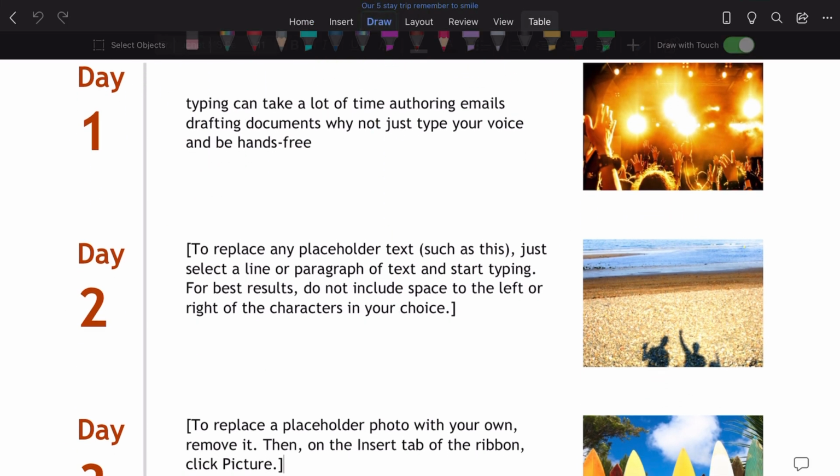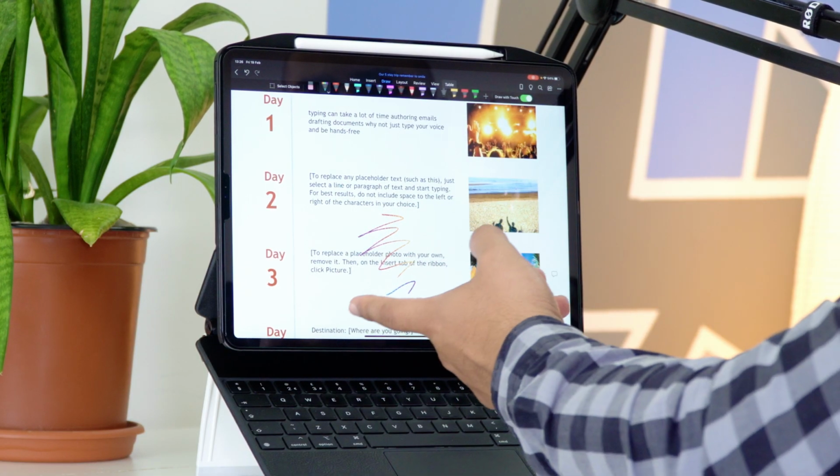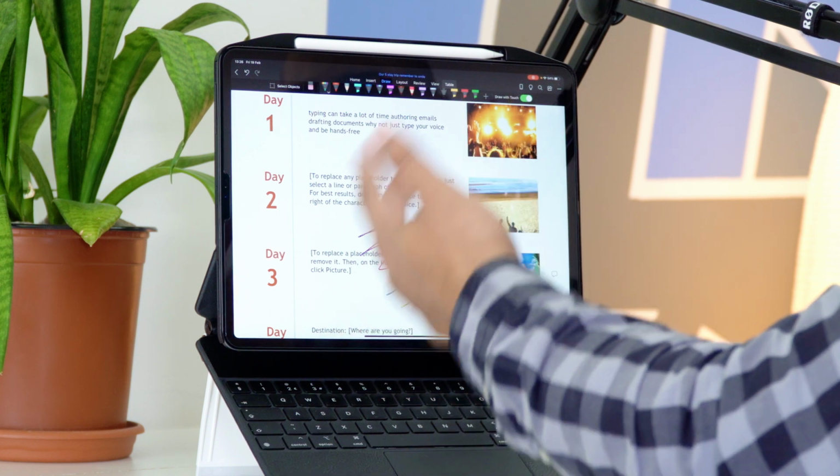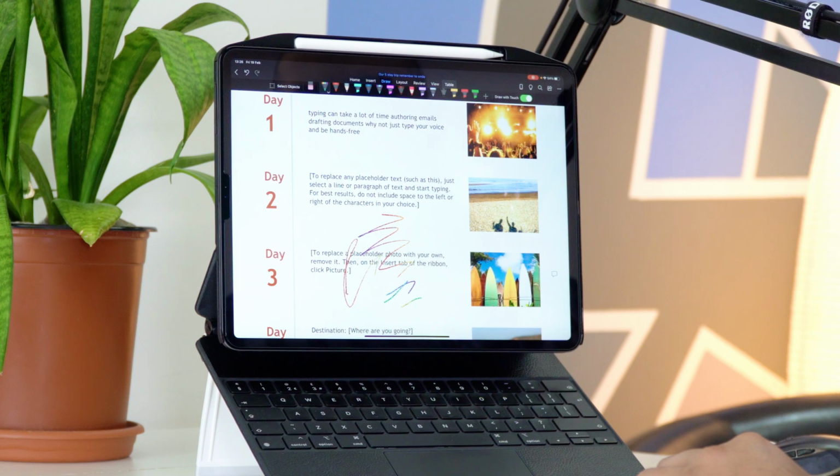So my draw feature's here. I can draw with touch as well. Okay, you could draw with touch. That's brilliant because you can sign documents just using draw. And of course, the Apple Pencil works as well.